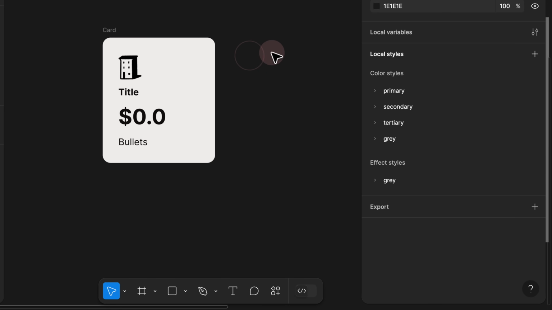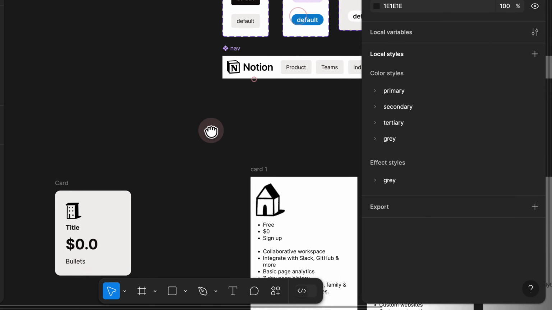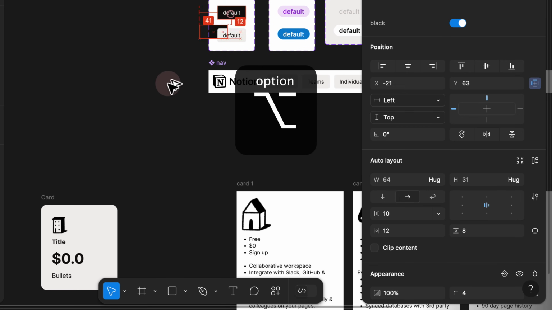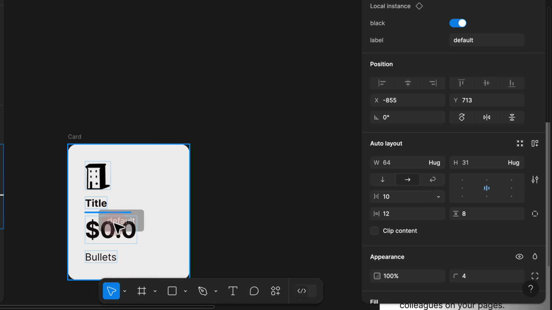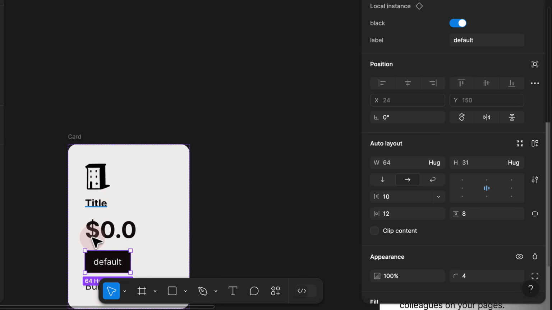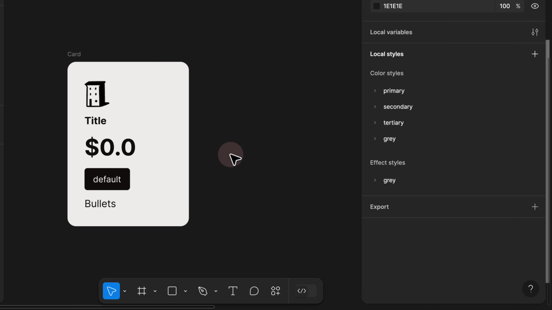And then finally, if I go ahead to my links, here we have our links, so I can hold option and drag this out, and then as you can see we have our links. So what we can do is simply drag it and place it between the price and the bullets. So we have our card almost ready.